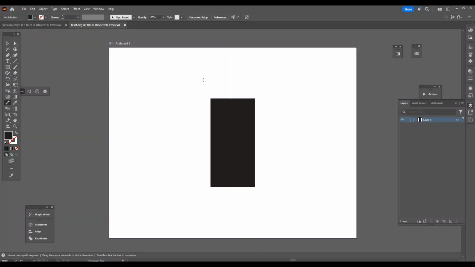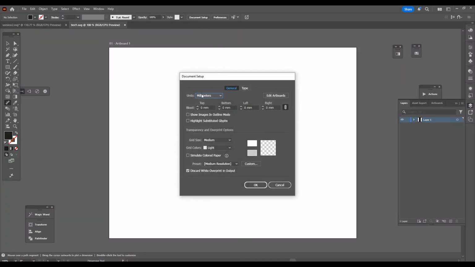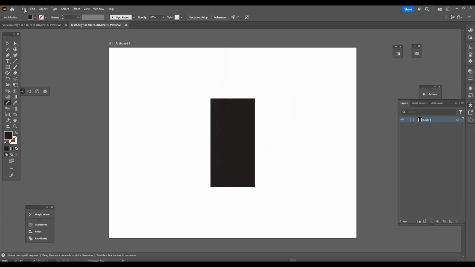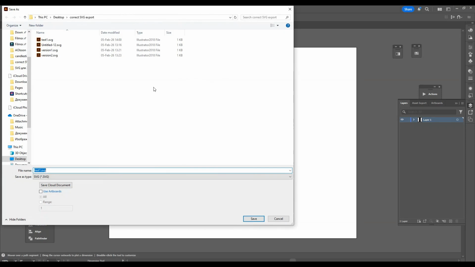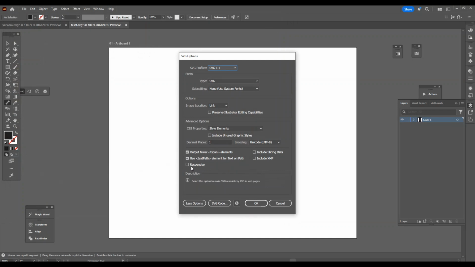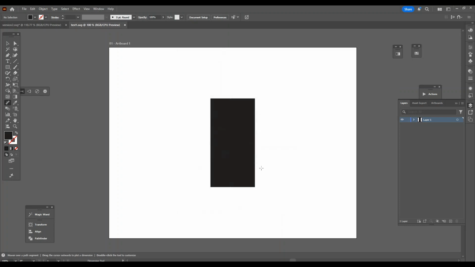Again, to repeat. Document setup, millimeter units. And second point, important. When you save or export, you have to tick off this responsive option. In this case, all dimensions will be the same as we have in Illustrator. So in FreeCAD it will work fine. Thank you.